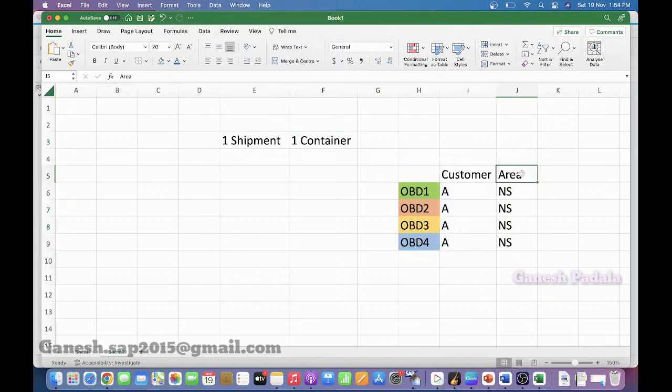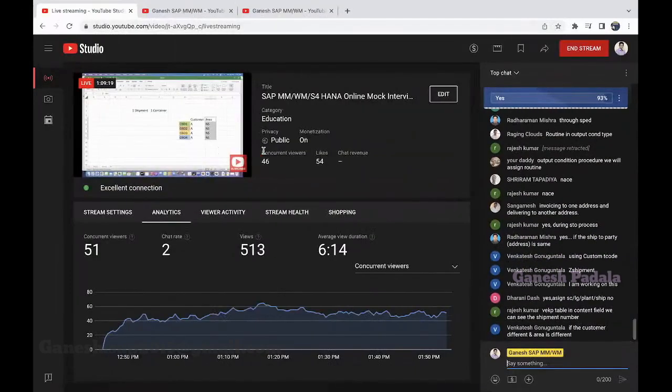A few companies may follow this one if the area is also the same, with 2-3 customers but the same area, so that one container can go there and distribute to individual customers, because they don't have to carry different vehicles for the same area. In such cases you need to understand that it will be one shipment, one container, or one shipment, one truck. I hope it is clear now.